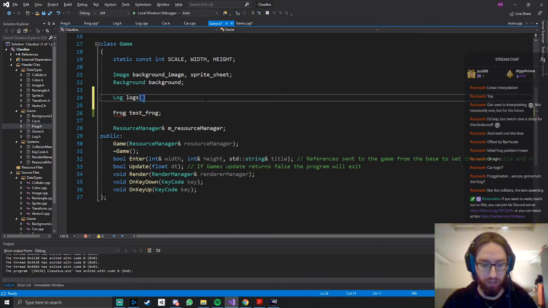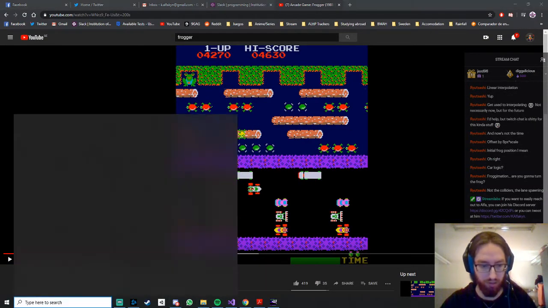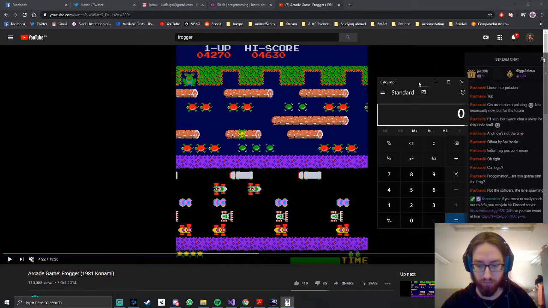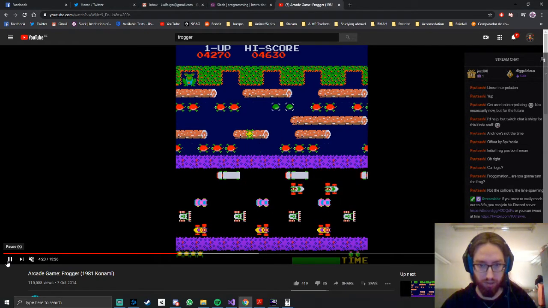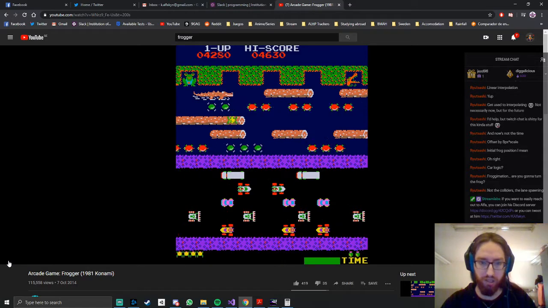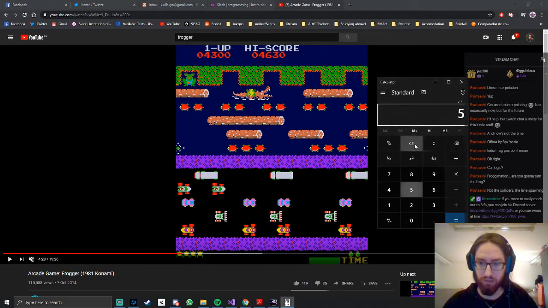I'm gonna make an array. So I want 3 on top. Plus I want, on the second row, since I won't have the turtles, at least not for now, 1, 2, 3, 4, 5 logs of 2.